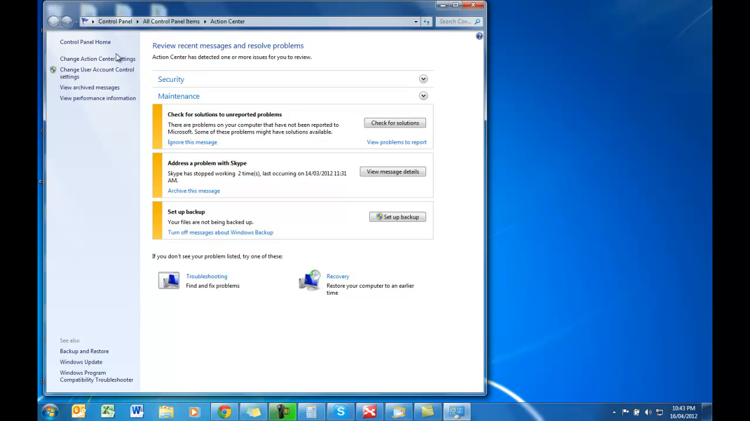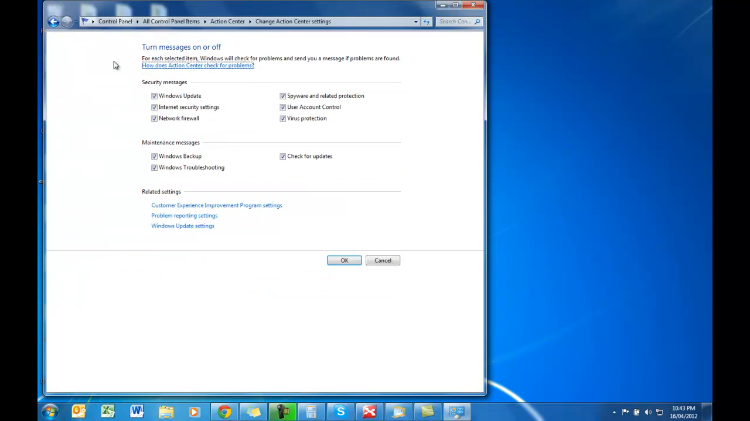What I can do is access the control panel from here on the left hand side, and I can actually change the settings as well. So if I click on the settings, I can change what messages I see in that bottom right of the taskbar. So perhaps if I don't want to see information about any virus protection, then I can click that and then it will remove those messages.